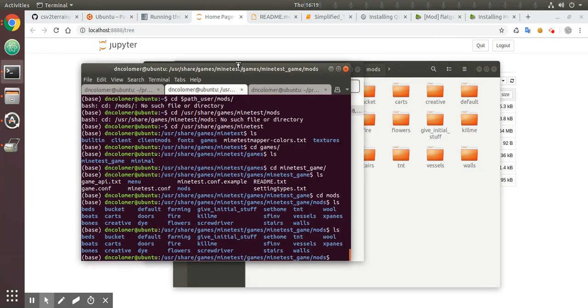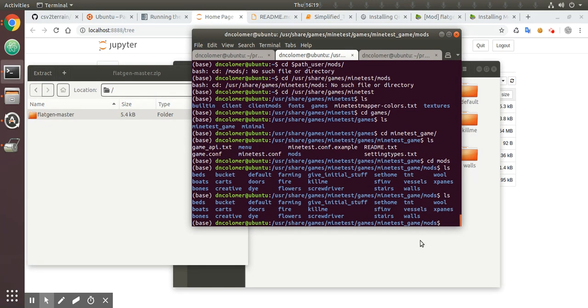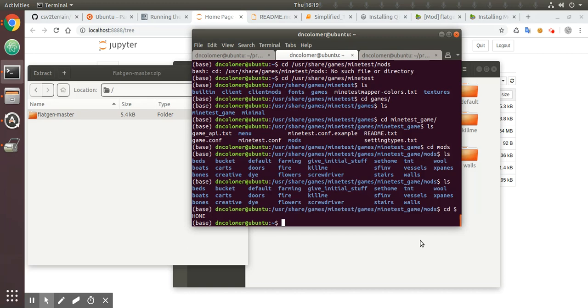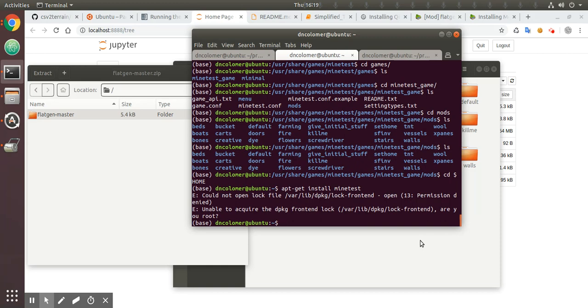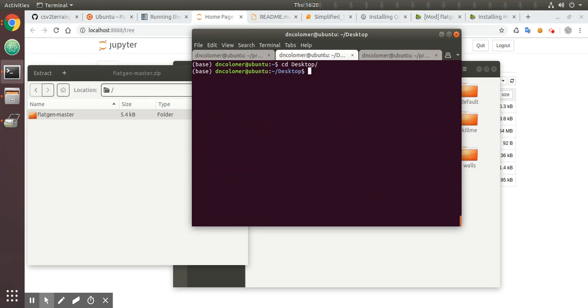And because I installed Minetest as a super user, I'm stupid, but I mean, what if I just do get install. I hope that's not too loud. Home and then there's something else going on here. Anyway, I mean, I got it installed. I'll just. Desktop. I'll probably have to copy that.